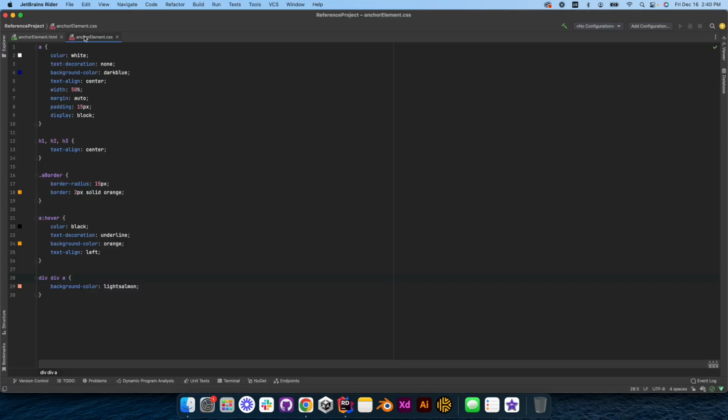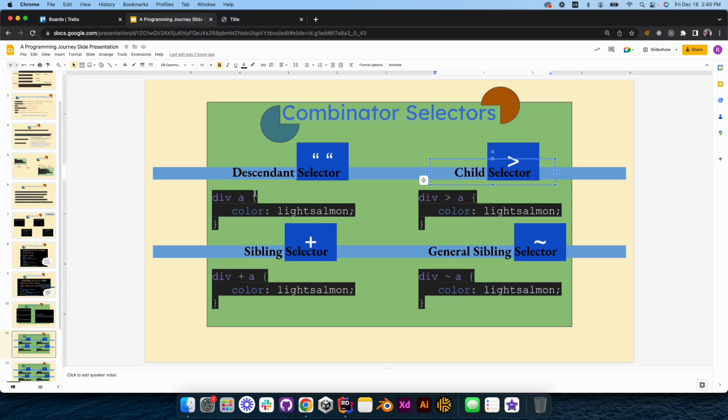So you have some Descendant selector knowledge now. You have child selector knowledge. Let's go on to sibling selector knowledge.